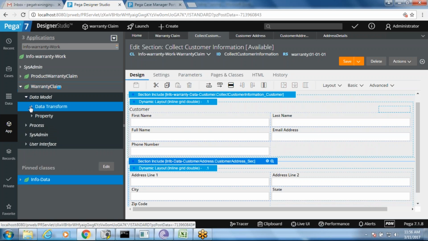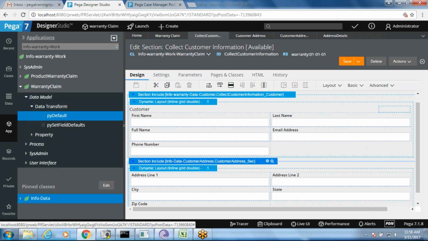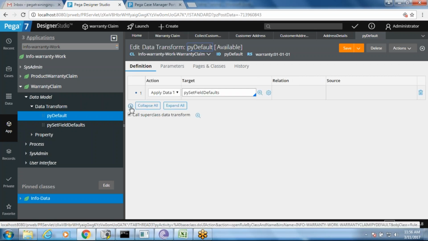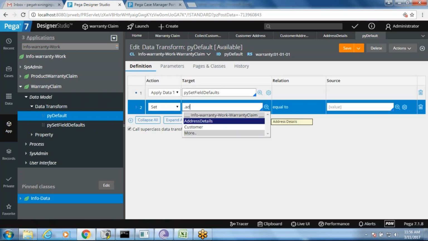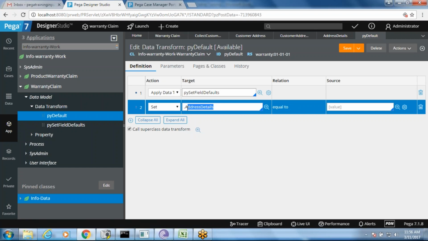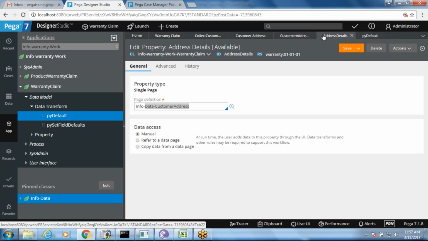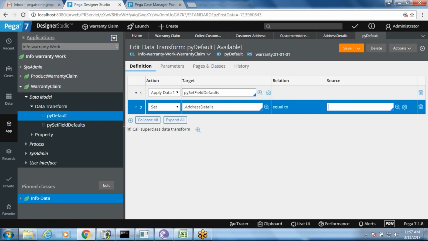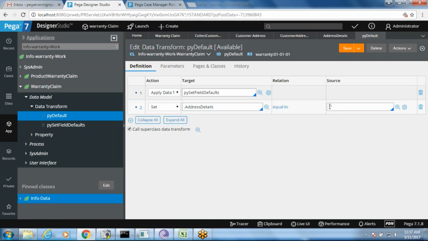Go to data model, data transform. We have a PY default data transform. Just do one thing. Your address detail, this is my single page property, right? The clipboard page which we have created. I hope you remember this one. Address detail, and there we have referred customer address. So we have to initialize that with some values or some blank values. It doesn't make any difference. So here I have just initialized the address detail page, which gives the reference to customer address, in my data transform. Just save it.